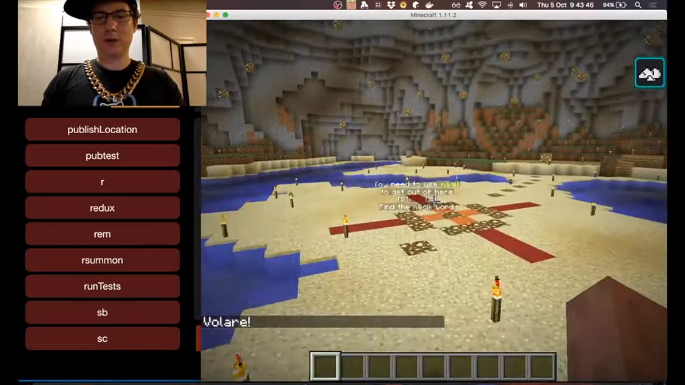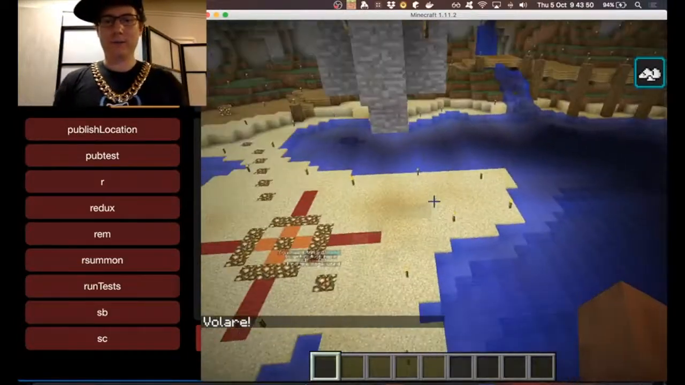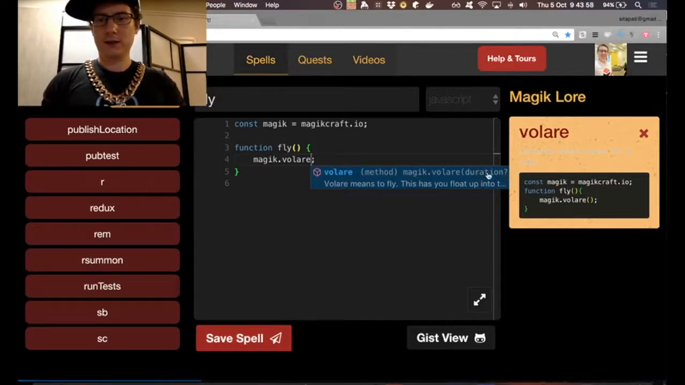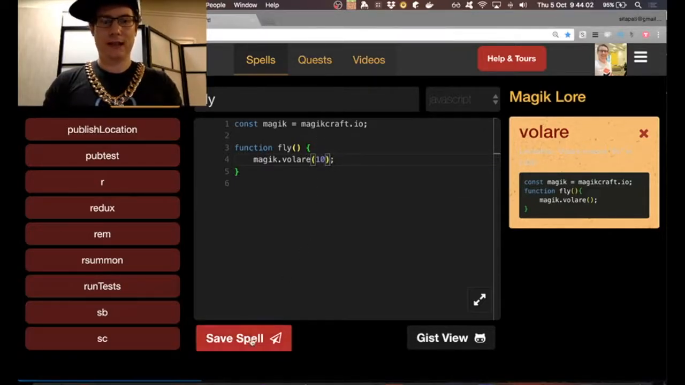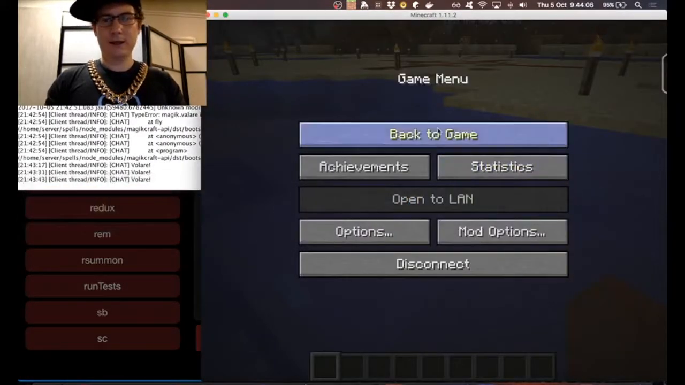Okay, it's got a time on it. So let's have a look actually at that duration, right? So remember that in the, it's called IntelliSense here, it does say that there's a duration. So let's try some different durations and see what happens. Let's try 10. See what 10 does. Go back here.